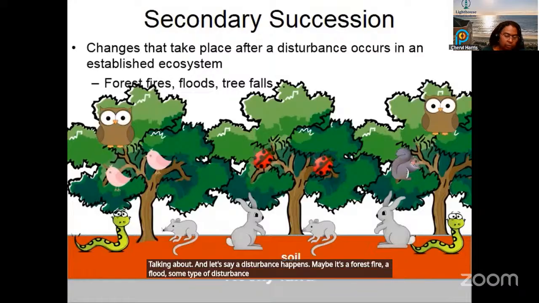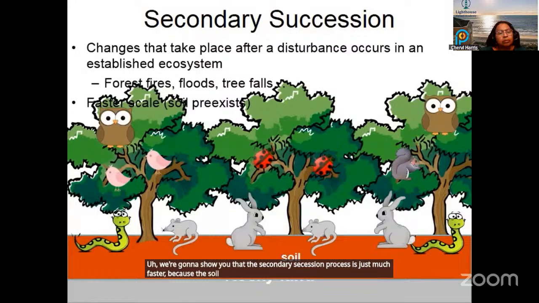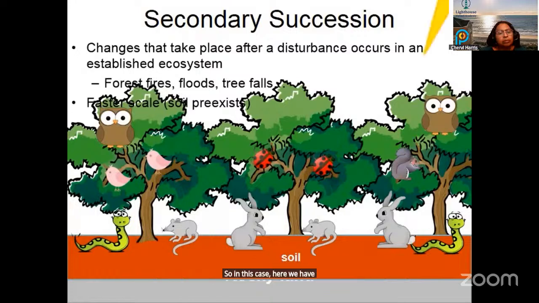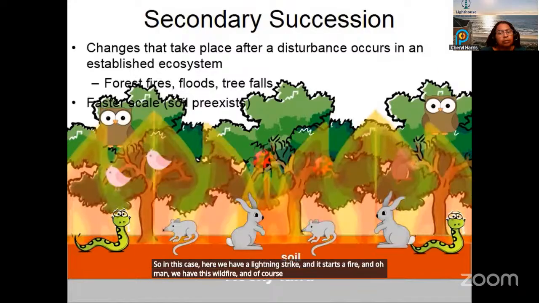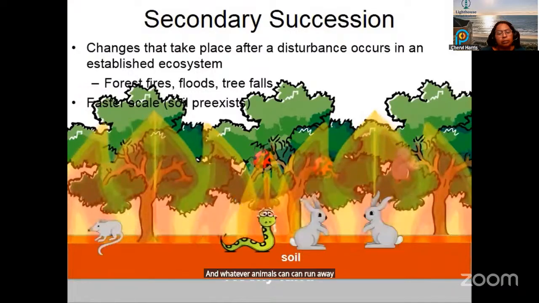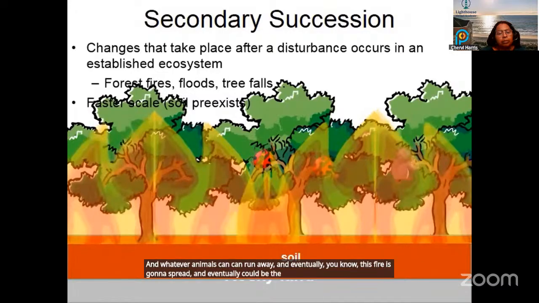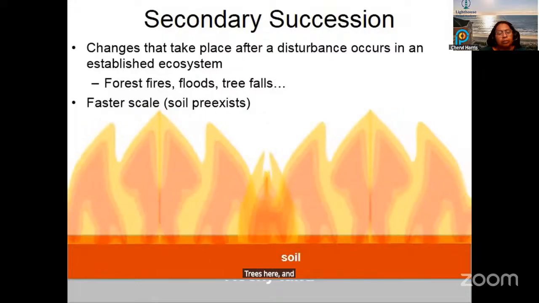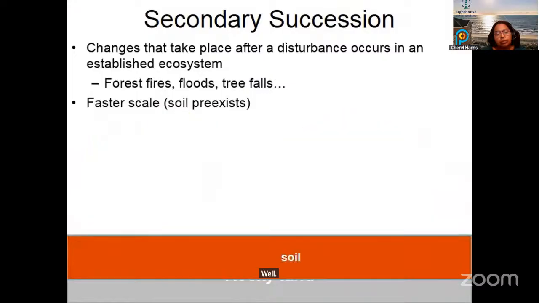And in this case, we're going to show you that the secondary succession process is just much faster because the soil still exists. So in this case here we have a lightning strike, and it starts a fire, and oh man, we have this wildfire, and of course birds are going to fly away, and whatever animals can run away. And eventually, this fire is going to spread, and eventually could be the death to some of these trees here. And eventually, as time goes by, as fuel runs low, eventually the fire goes out. Well, once the fire is out, notice how the soil still remains.